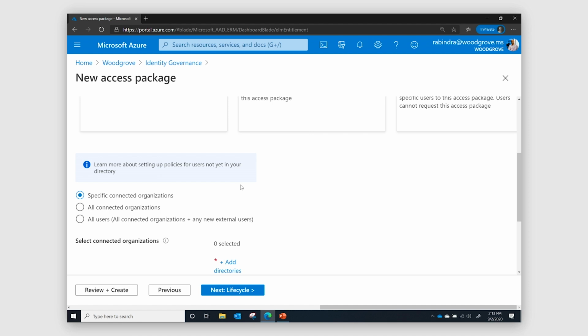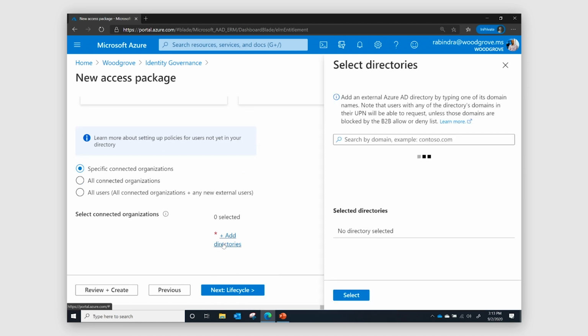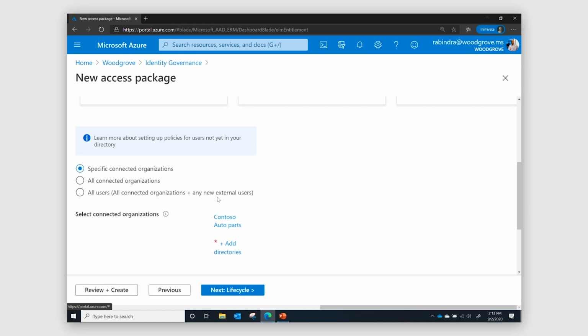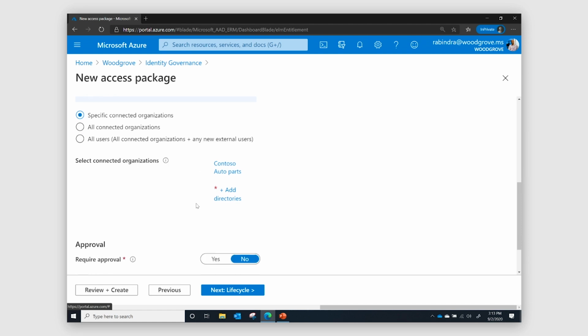Woodgrove is already a connected organization with Contoso. So I'm going to select Contoso from one of the connected organizations. Now that's selected, I would have other options as well to do all connected organizations or all users. But we want Contoso only.